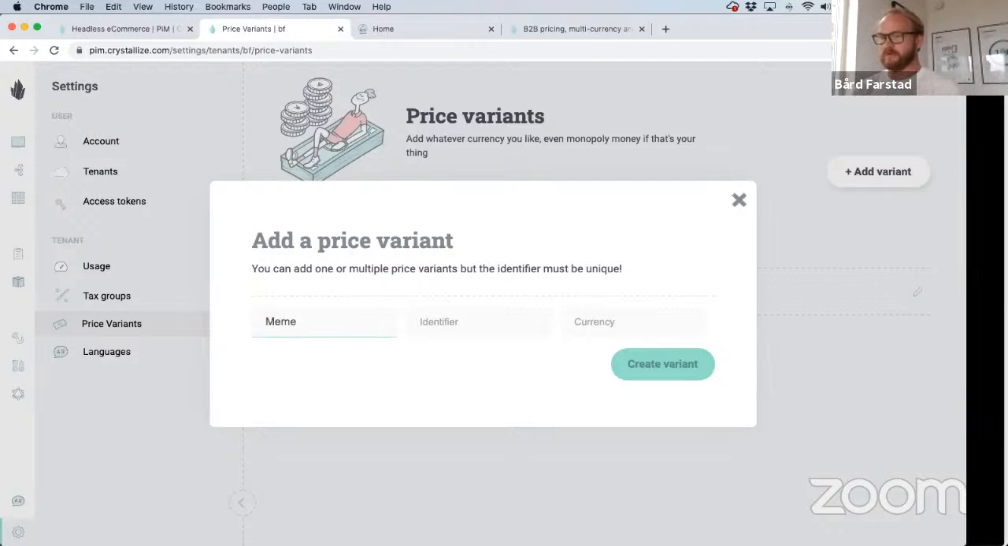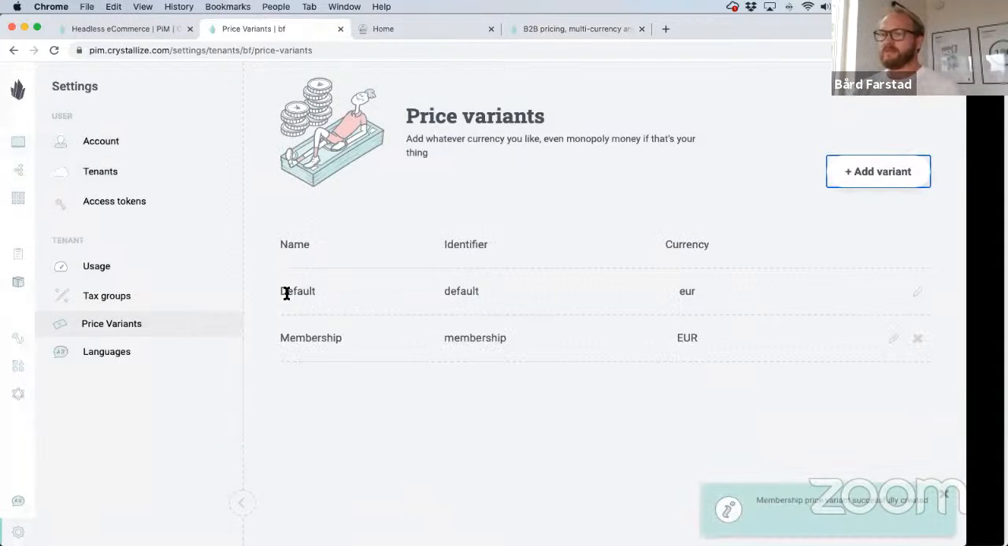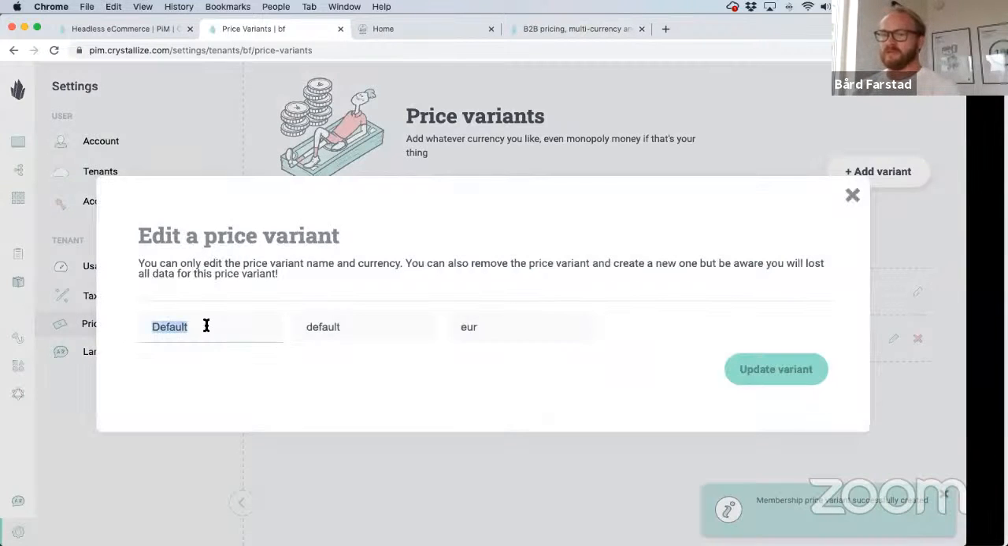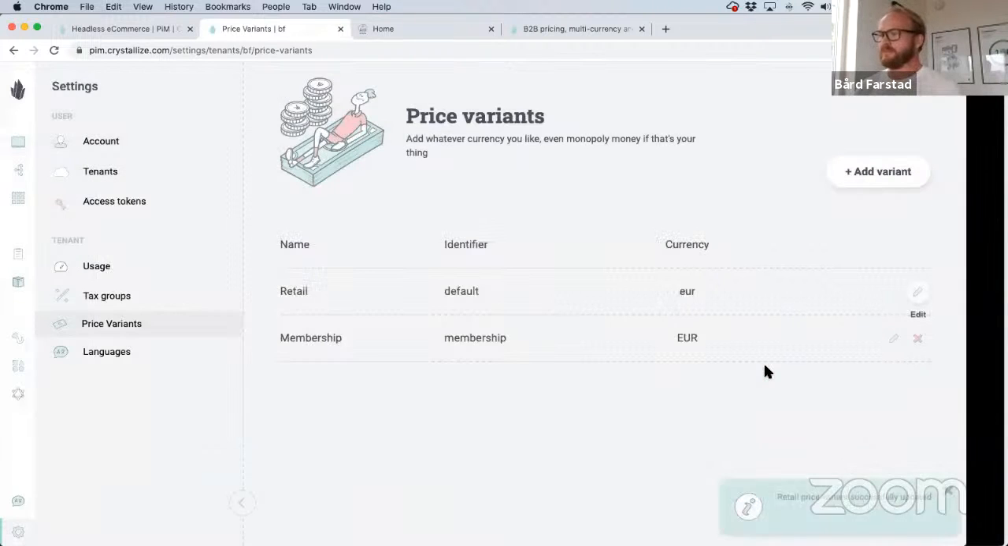a membership price. And maybe that's, in this case, I'll do that in euros. So I now have a default price, and you have a membership price, and maybe you even want to rename the default to retail, if you want to use that term. And that way you will be able to add 2 different prices to any product.